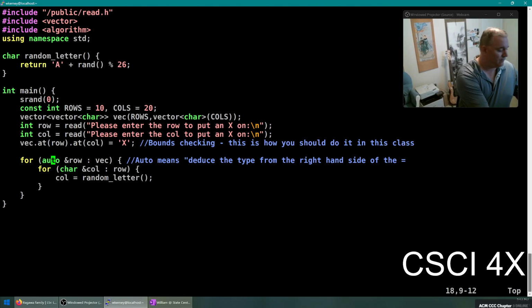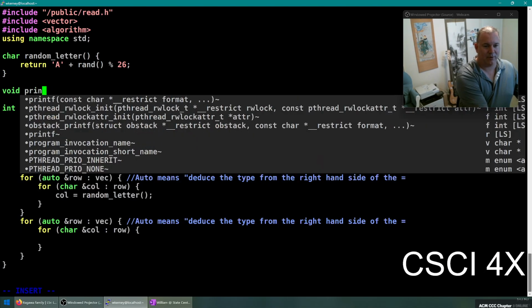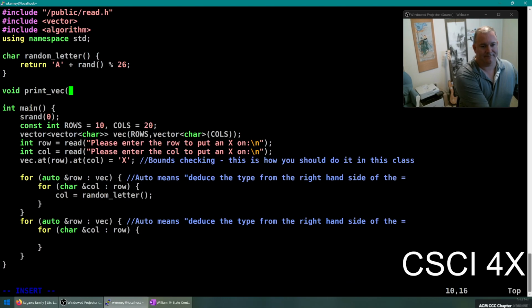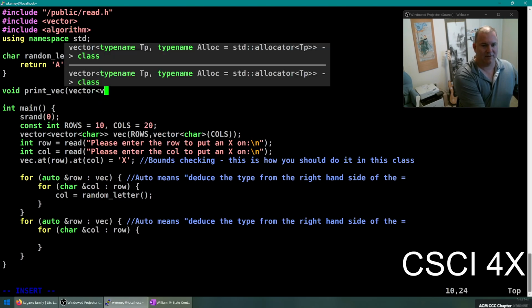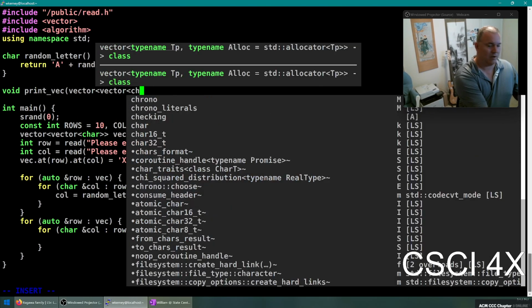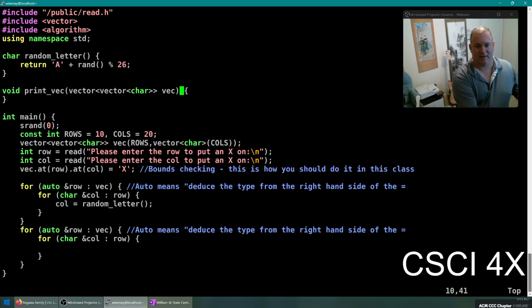1, 2, 3, 4, 5, and I could put the printing together. You know what? I'm going to make a function, and this function is called print vec, and it's going to take in a vector of chars named vec. Should I pass it in by call by value, call by reference, or call by const reference? What do you guys think?